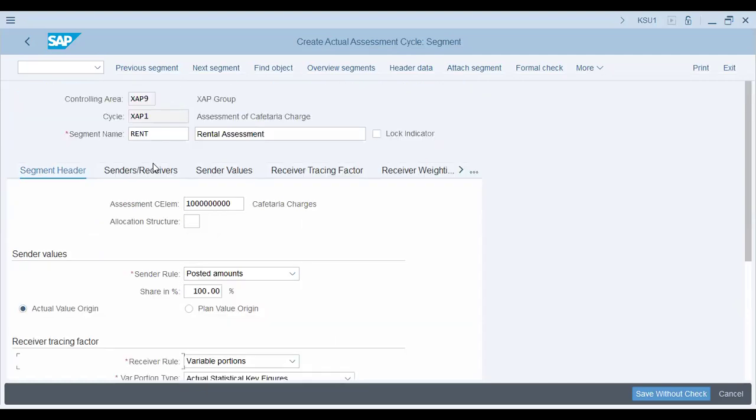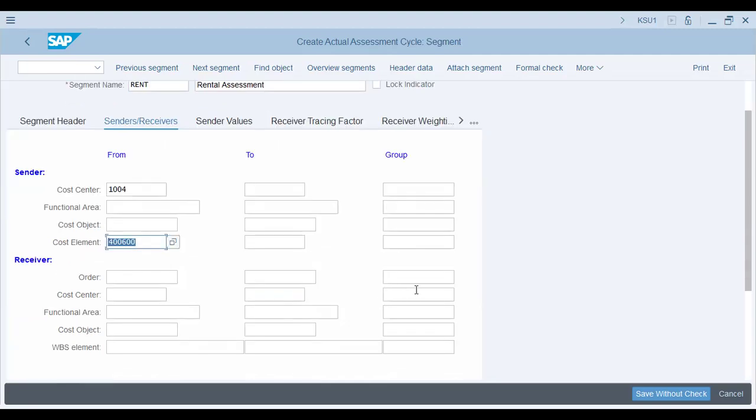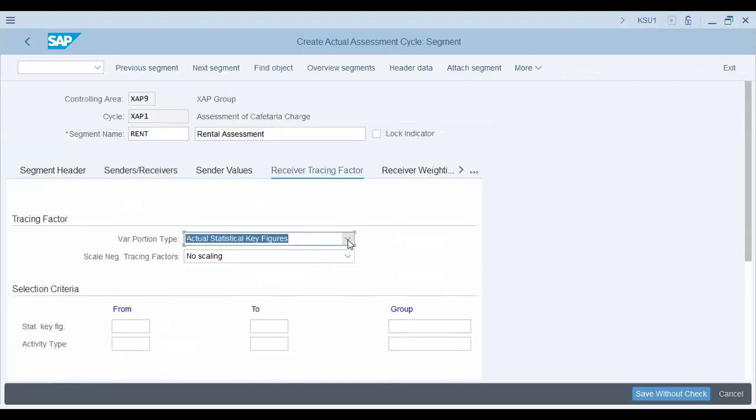Okay, sender receiver will be 100, 1004, cost center will be 400, 600. Through this assessment cost element, okay, it will be distributed to receiver prod. Prod group has 3 cost centers. Receiver tracing factor will be EMP.